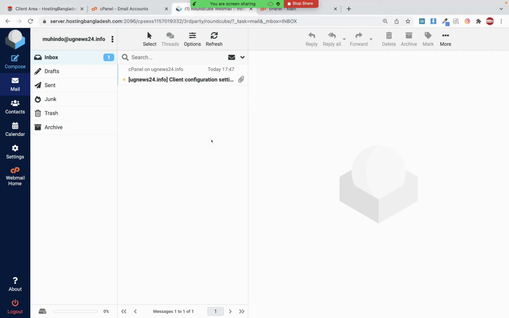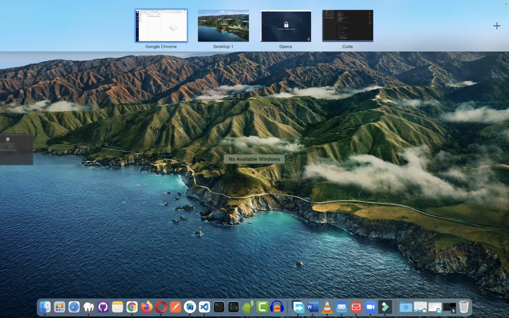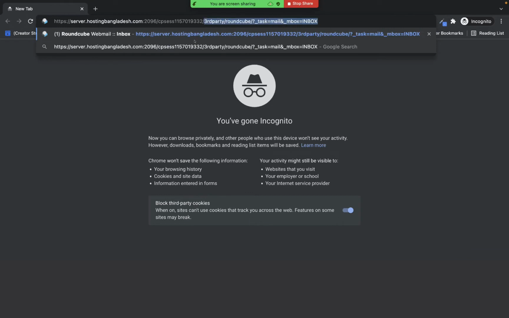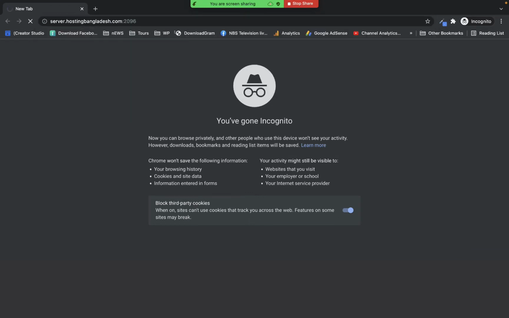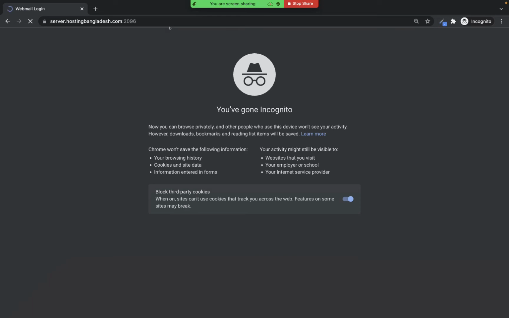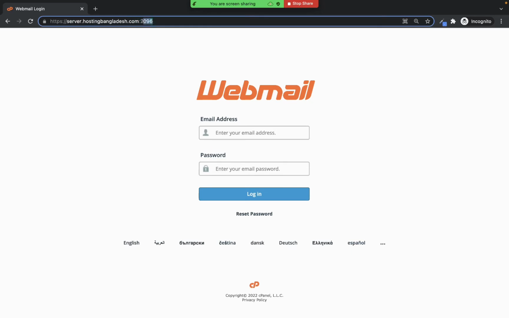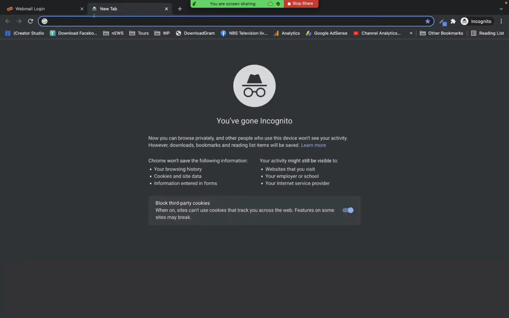So I'm going to open a new instance, a new browser, and I'm going to show you how you can log in. So this is my new browser. Assume that I'm a worker at UG News 24 and they've created an email for me. What will I do? I'll put there this link that was provided to me to log into the email. And that link is just a simple link. It's the name of your website, and then you put 2009. Let me come here.